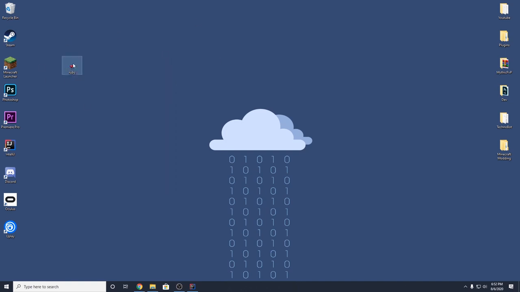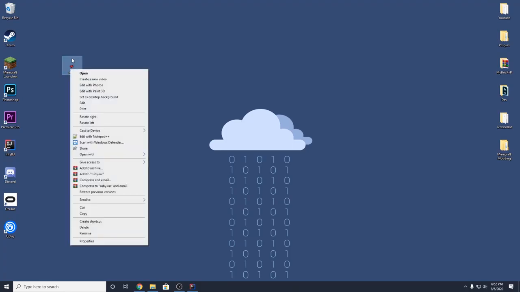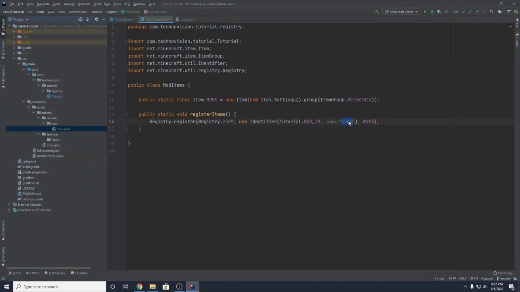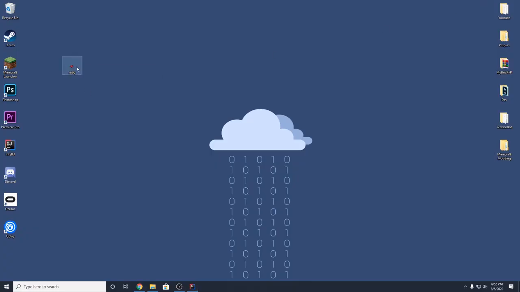And yeah, so once you've done that, you want to name your item the exact name that you have set for your item here. So in my case, Ruby. And again, if this was like a stained glass thing with a space in between, you would do stained_glass, like that with an underscore.